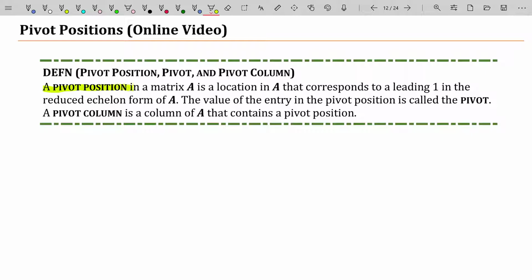So a pivot position in a matrix A is a location in that matrix that corresponds to a leading one once you get down to the reduced echelon form of that matrix. So essentially you do not know, this is kind of a big heads up. If you're handed a matrix that is not already in row echelon form or reduced row echelon form, it's hard to know what the pivot positions are. It's in fact pretty challenging. In most cases, almost impossible.